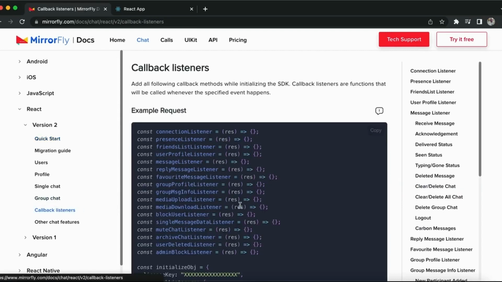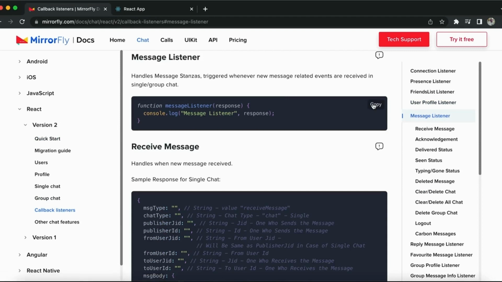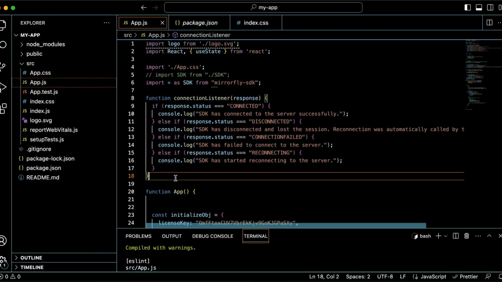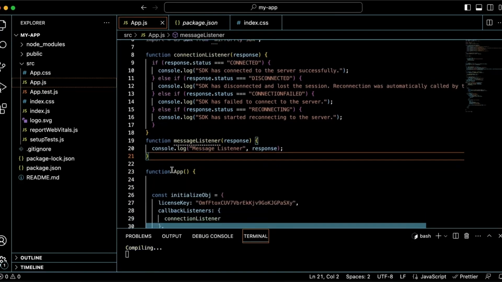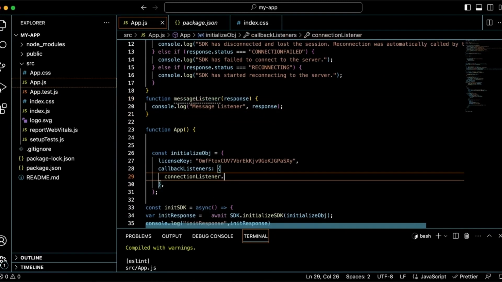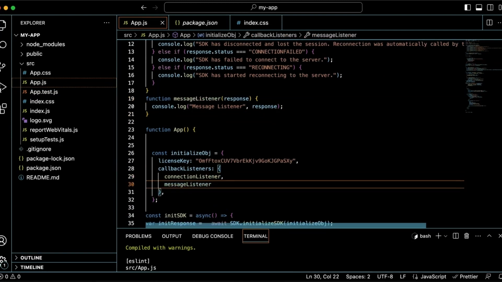To receive a message from another user, you must implement the message listener function. It's a function that will be triggered whenever you send or receive a new message or related event in one-to-one or group chat. Further, to initialize the SDK, you need to add the below callback method during the process. You need to call the message listener in the callback's initialization function. Now run the app in the browser.